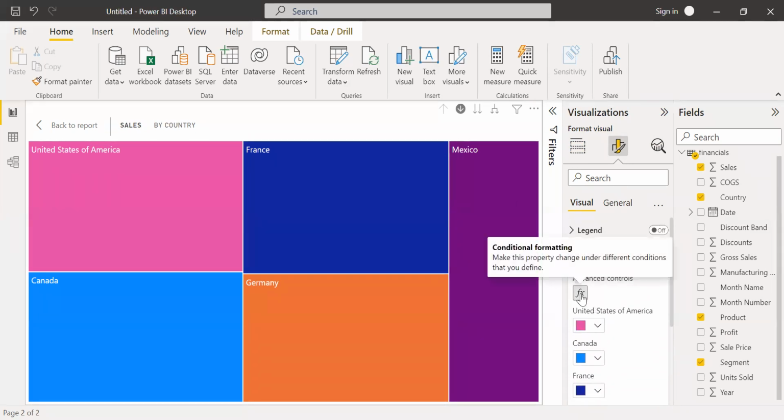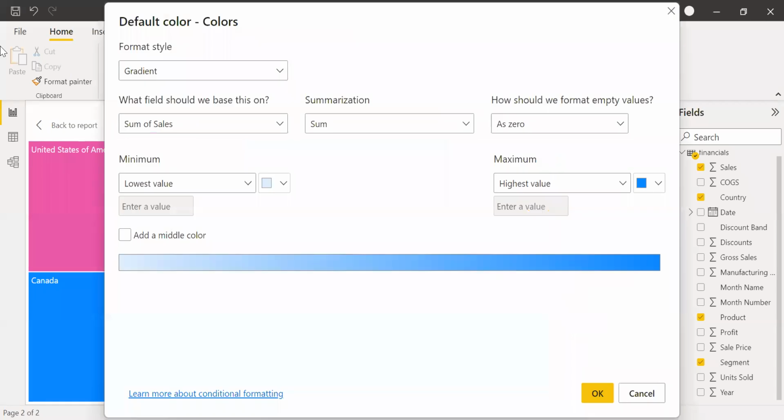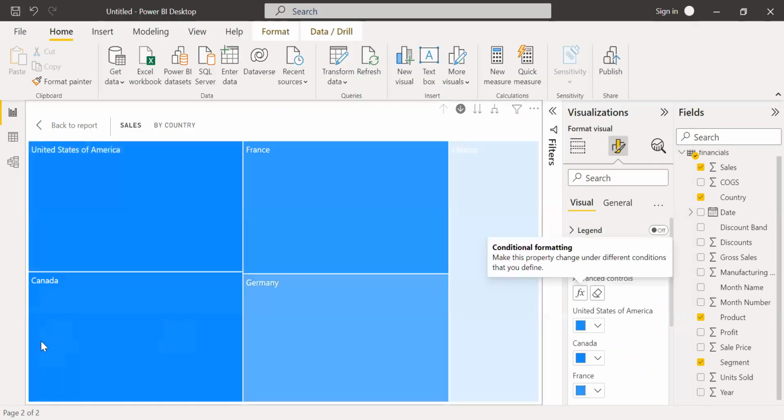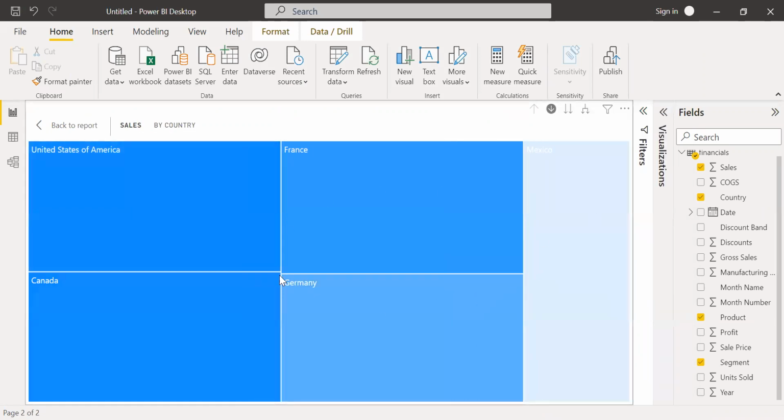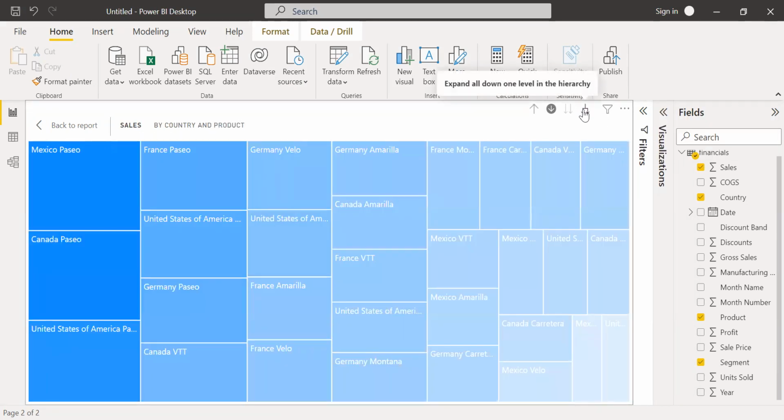Okay, so now if I say FX, I should be able to give color based on sum of sales. Okay, so now you see, previously it was just randomly coloring all the components, but now it has colored based on sum of sales. Now let's drill down. Now if we drill down, what happens?